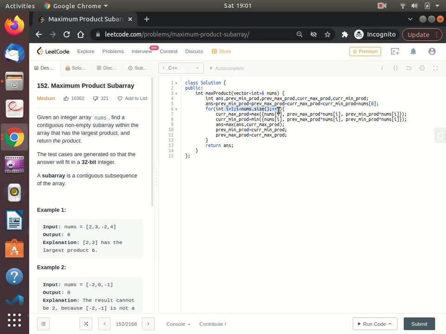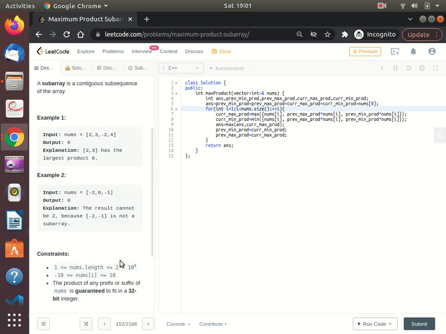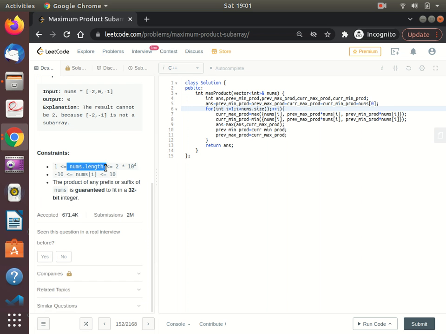So I iterate the remaining elements of the array starting from element 1, and here we can see the nums length is always at least 1, so we don't need to check for the 0 condition. For i equal to 1, i less than nums.size(), plus i. Then the current max product will be the maximum of 3 elements, which is nums of i, previous max product into nums of i, or previous min product into nums of i. Similarly, the current min product will be the minimum of nums of i, previous max product into nums of i, or previous min product into nums of i, depending on the positive or negative.